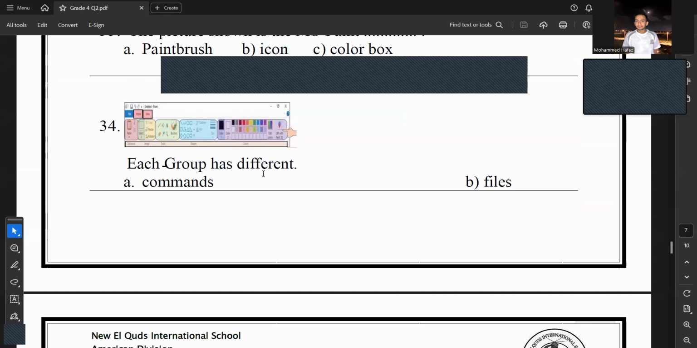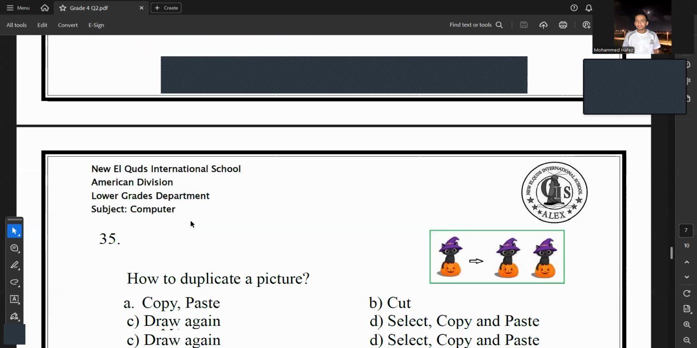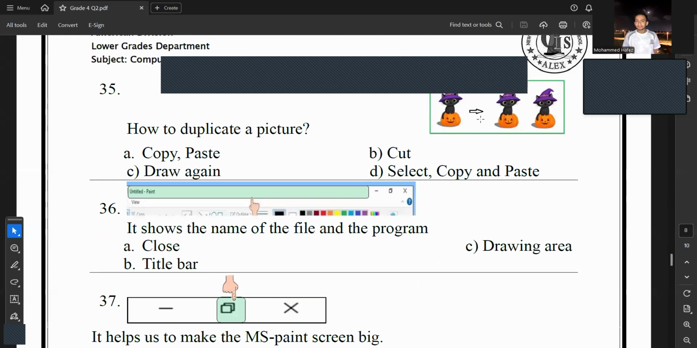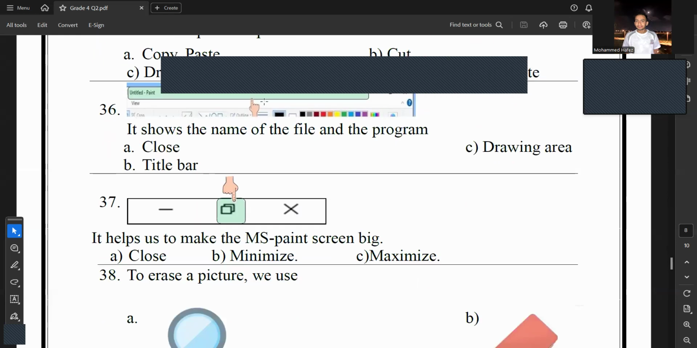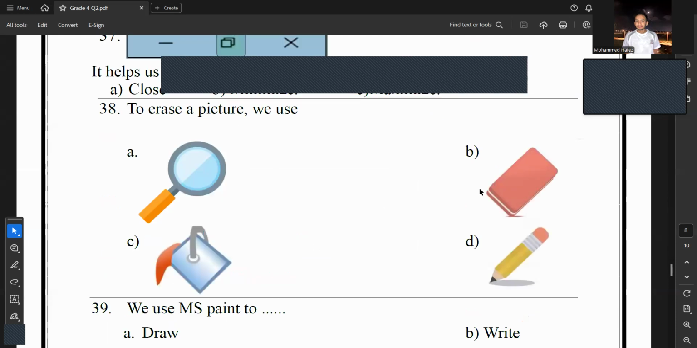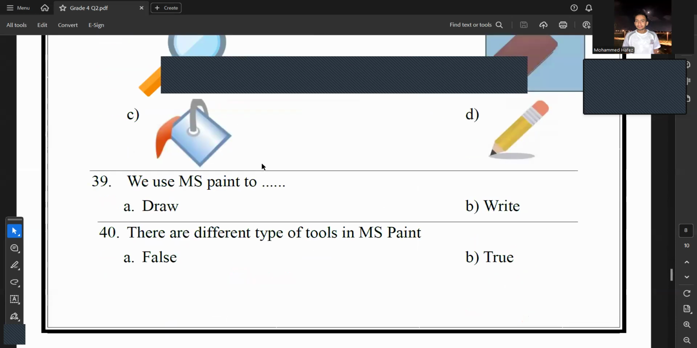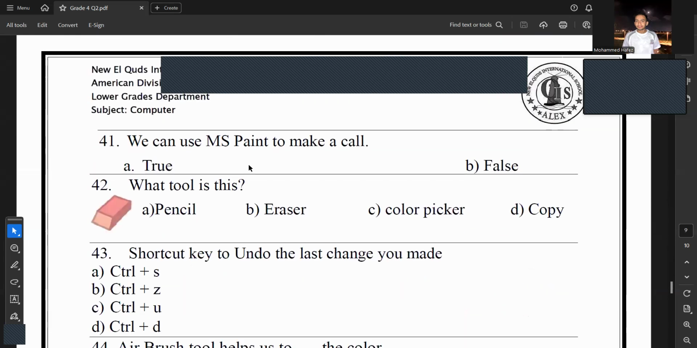Number 34, each group has different commands, not files. Number 35, to duplicate this, first of all, we have to select the shape, then copy the shape, then paste it. This is the title bar, and this is the maximize. To erase the picture, we use the eraser. We use Microsoft Paint to draw. There are different types of tools in Microsoft Paint, of course, yes. We can use Paint to call, it's false. The tool of this is an eraser.